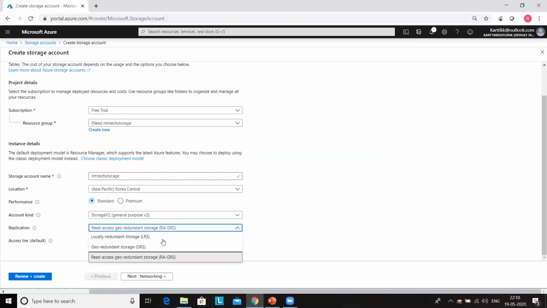And then from here, I can go for the option of LRS, GRS, or RAGRS. If you see, ZRS is not there because this Korea Central does not support that. So I'll go for LRS. Now access tier, we have two options, cool or hot. If you have an application where the data has to be accessed quite fast and quite frequently, you will go for the option of hot. But if your data is not being accessed quite frequently, then you'll go for cool. You can save some money in case you go for cool. So I'll go for hot here.